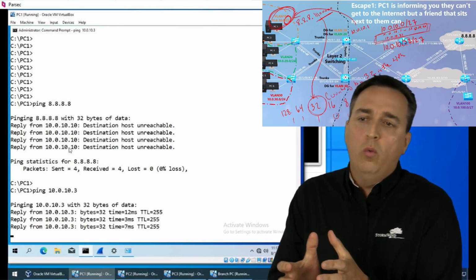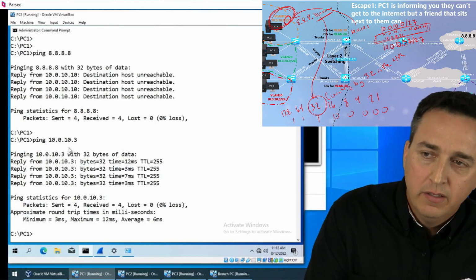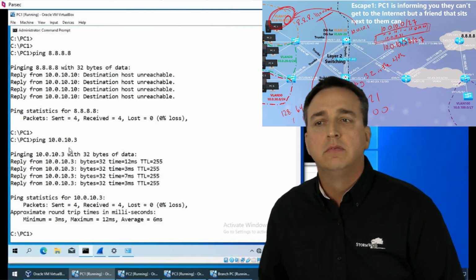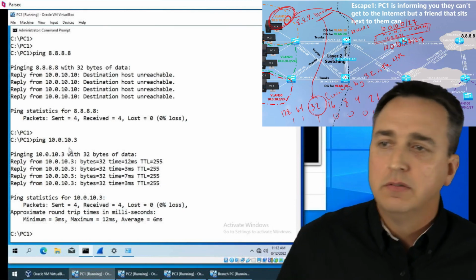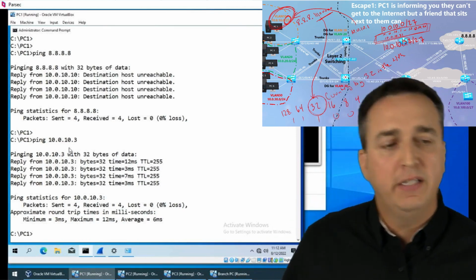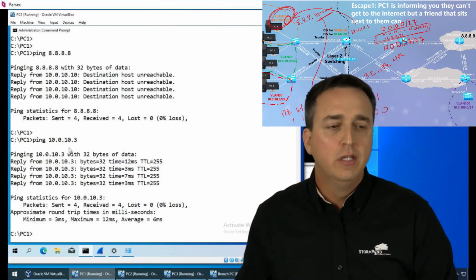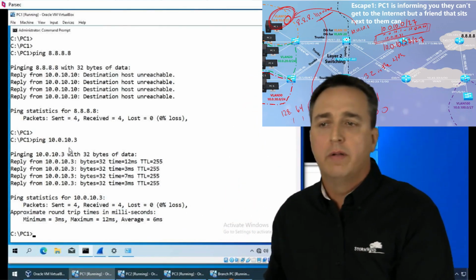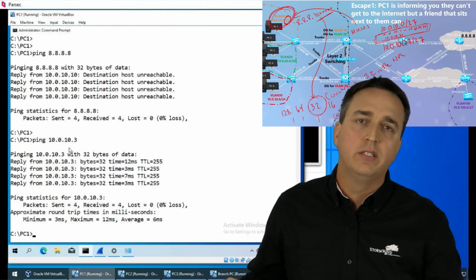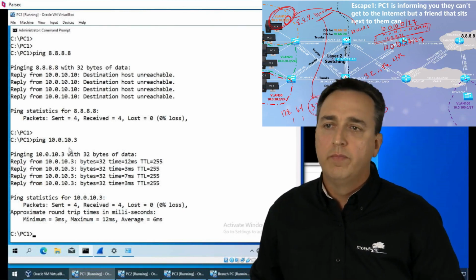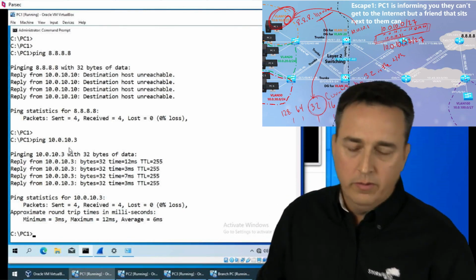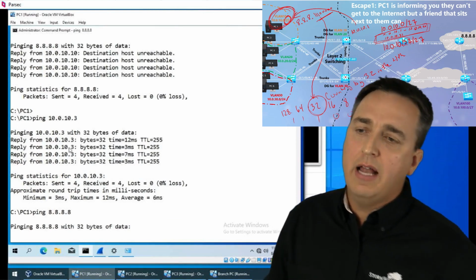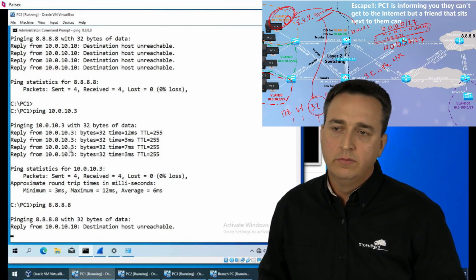Okay, so we can actually ping the default gateway. That's interesting. Typically what that tells you is that there is nothing wrong inside your layer 2 network at all. So I'm going to try to ping the internet again. Can't get there.